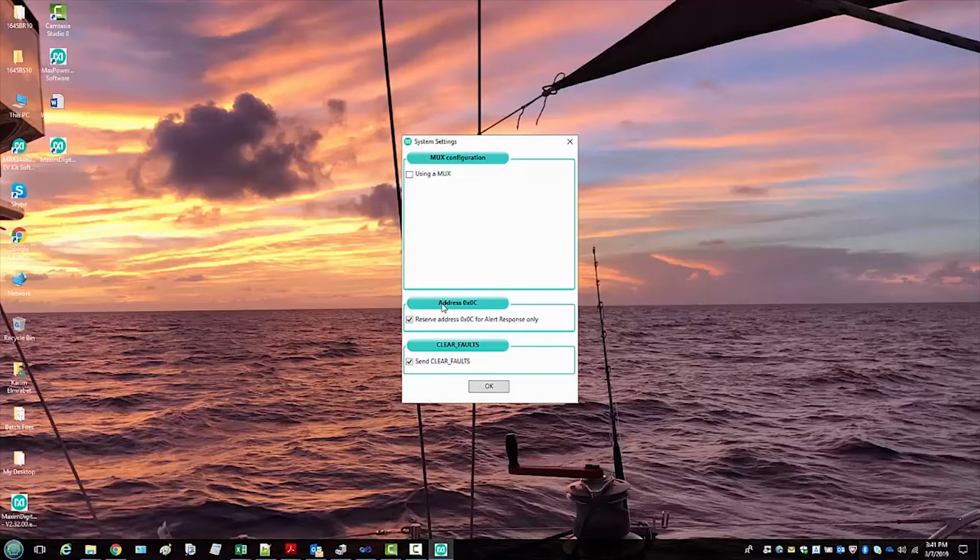The next one is address 0C. Address 0C typically is used for alert response only. So we have this checkbox over here to skip scanning for this address. If in your case you're not using it for alert response only and you might have a device connected to that address, you can simply uncheck this box and it will scan for that address.